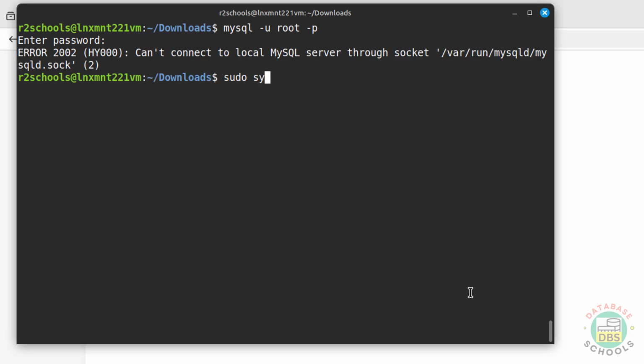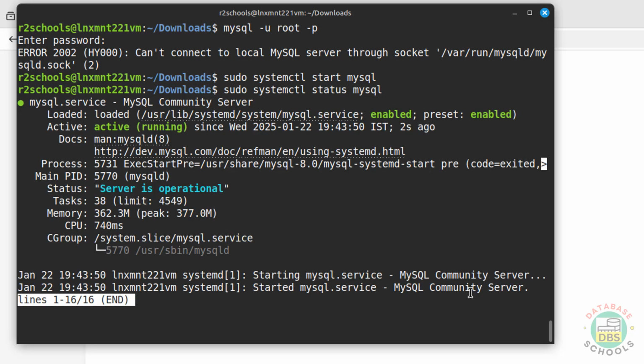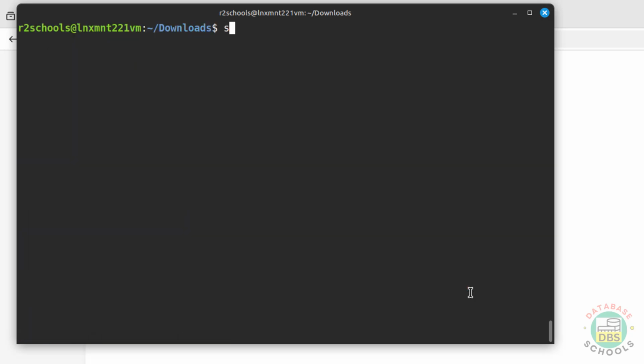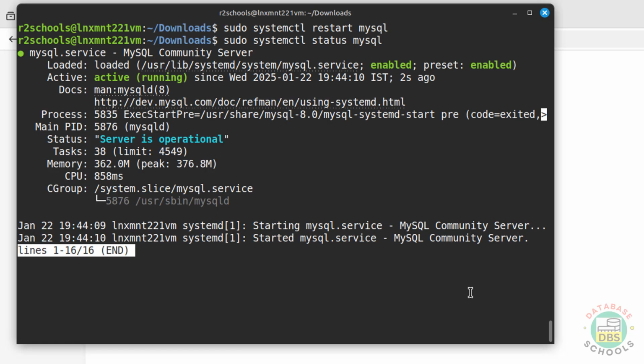So start it again. sudo systemctl start mysql. Hit enter. Now verify. See, the MySQL service started 2 seconds ago. Also try to connect to MySQL. See, we have successfully connected. If you want to restart, sudo systemctl, just give restart mysql. See, we have restarted the MySQL server 2 seconds ago.